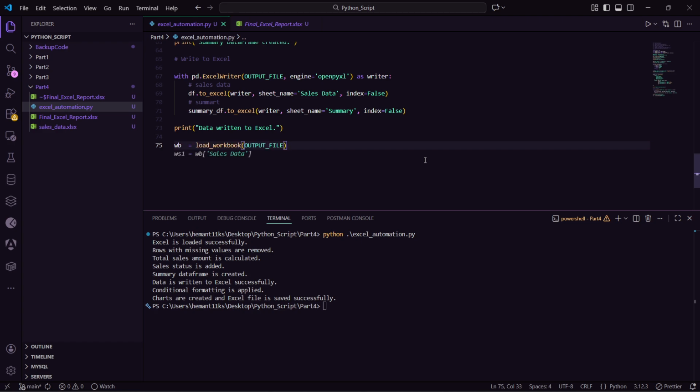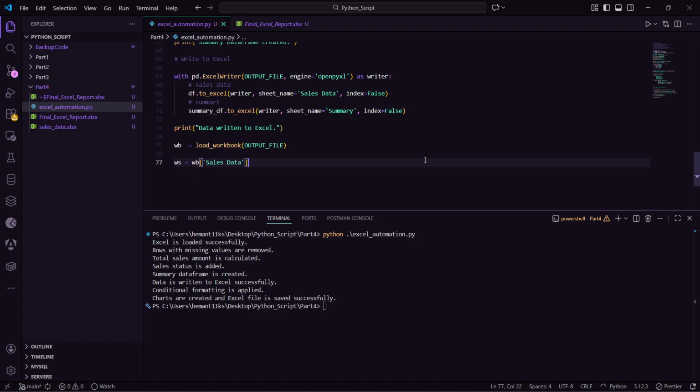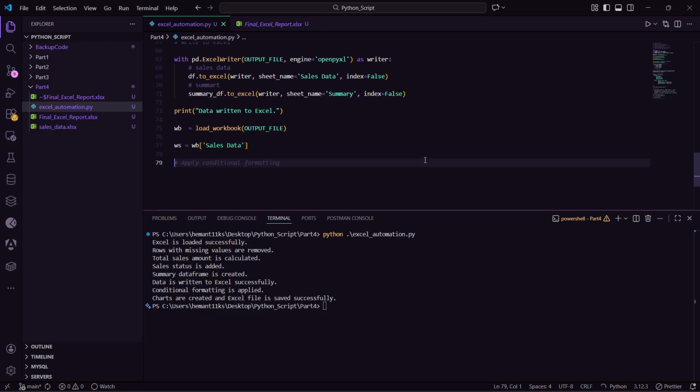After that I need to select the sales data sheet. For that, ws equal to wb sales data. Now I am able to target that sales data sheet. If I have to use summary, then I will write summary over there.